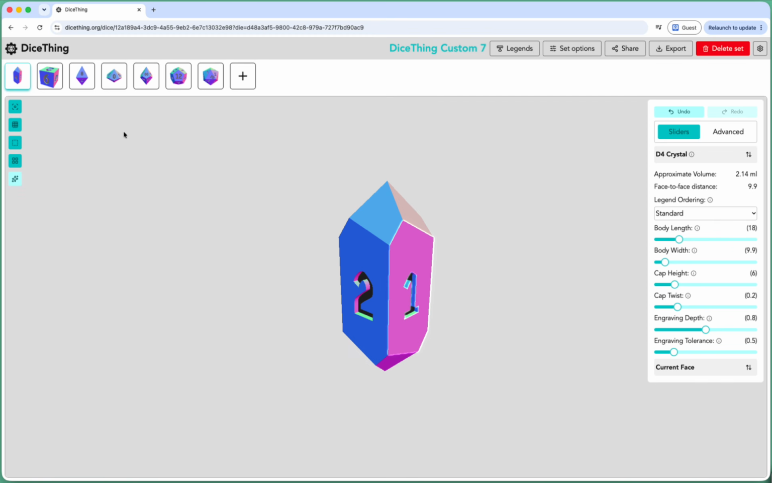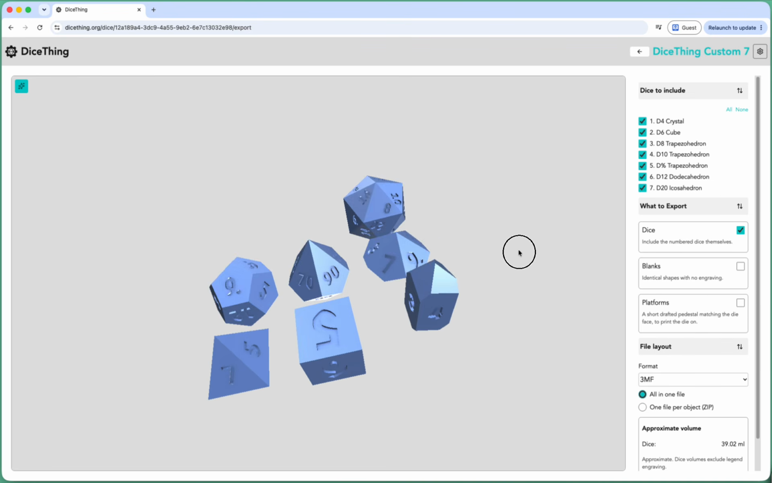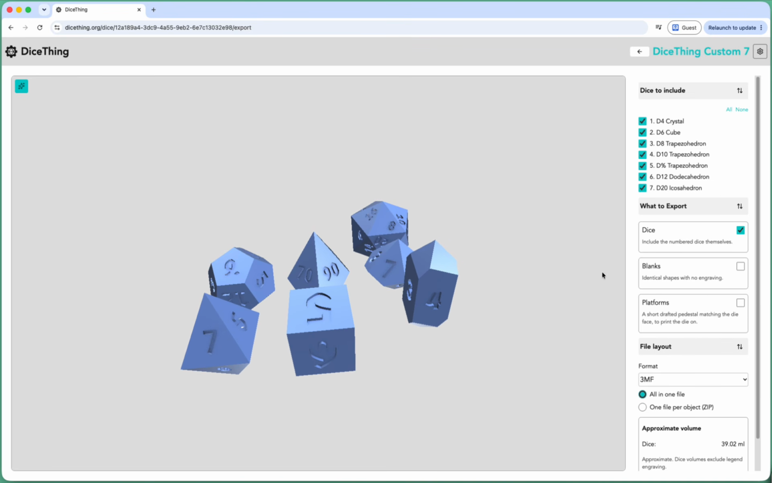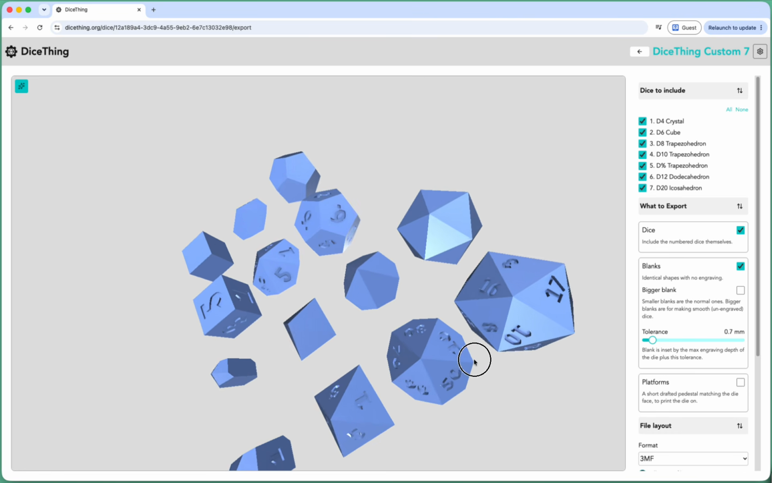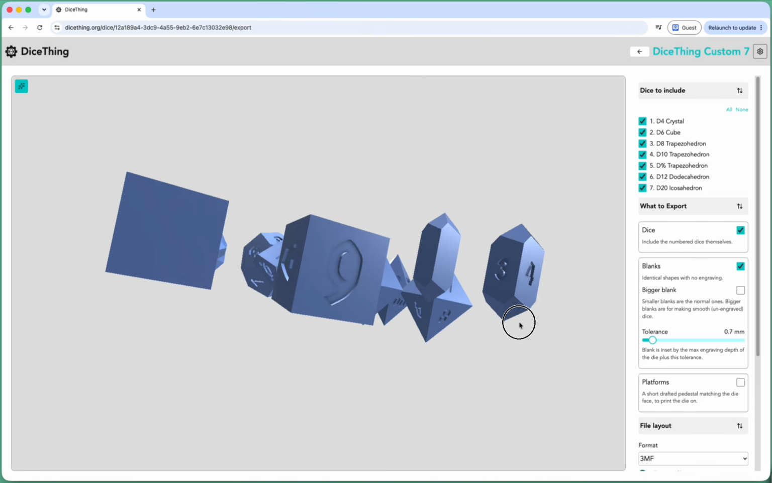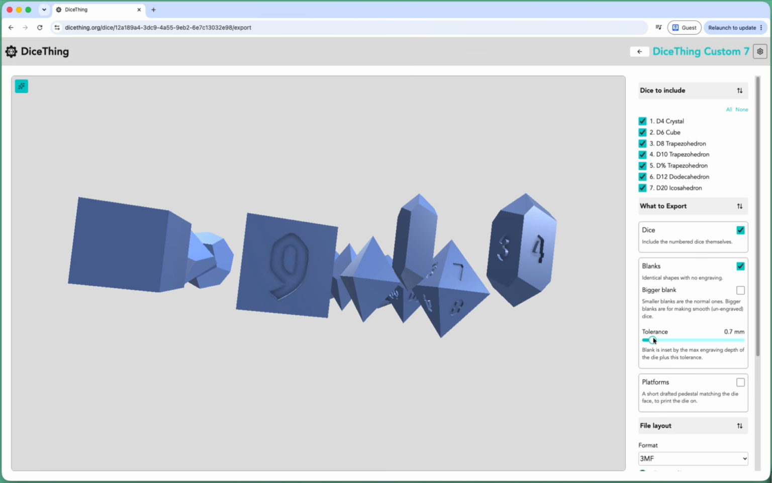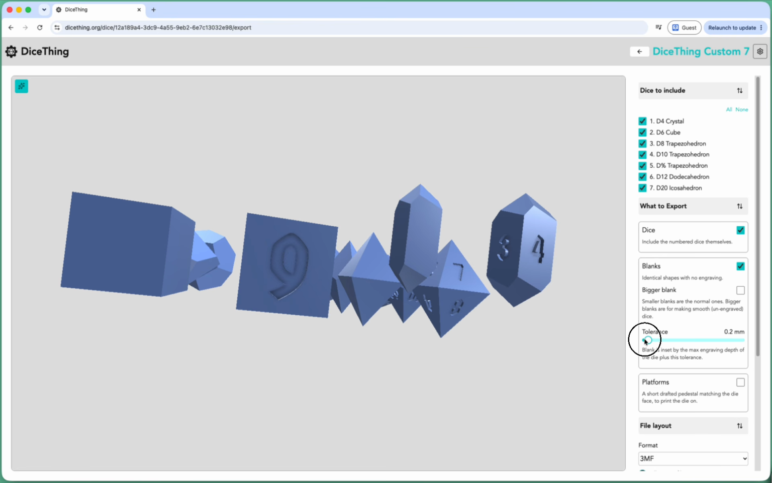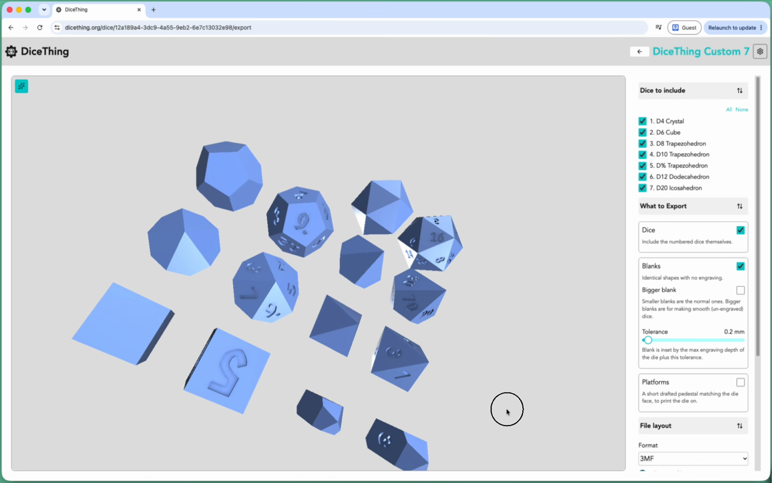There we go. Once you've got your dice how you want them, you can export 3D print, and you get the nice render of all of the dice together that you're going to print. If you want blanks, click the blank button. Automatically shrinks them by the maximum engraving depth on the original plus a given tolerance, which is 0.7. That's probably too high, to be honest. You probably only want that down at, say, 0.2, and have your blanks that size.